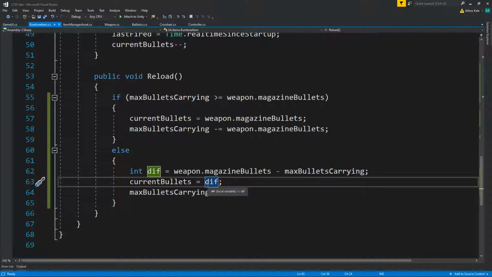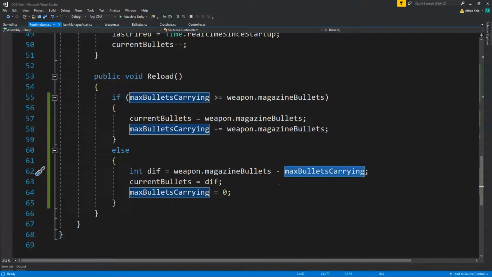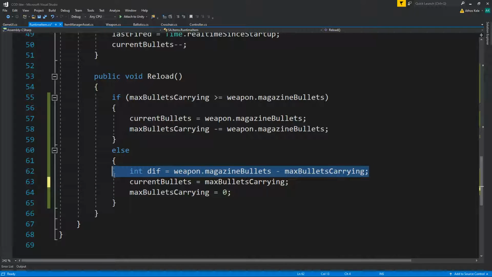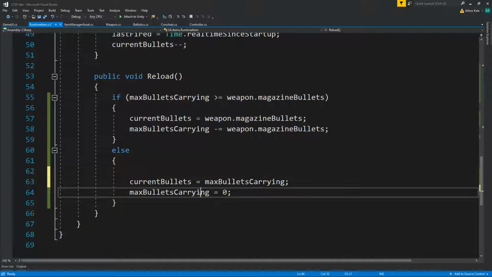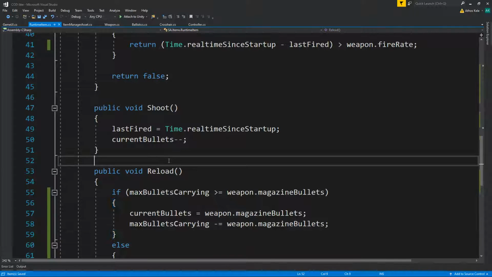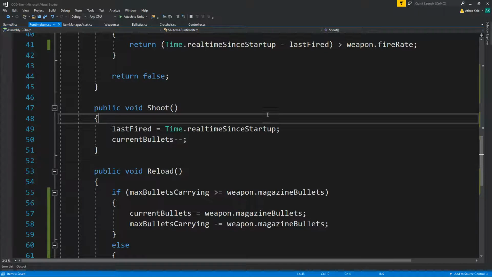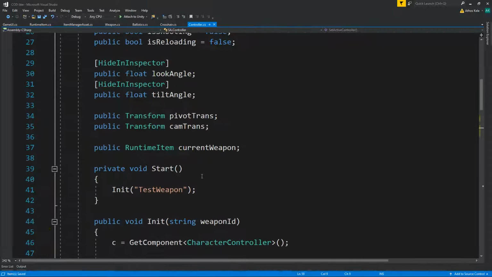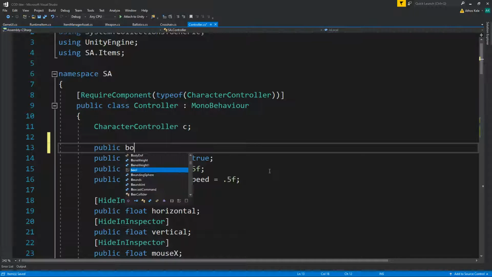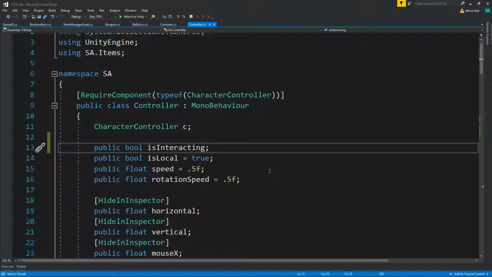So that will be, you just assign the entire maximum bullets carrying and set them up to 0. And that will do it. Now, one thing is the reload is really instant and we don't want that. So until we have an animation, I'm going to make a new state, which is going to be a public bool. Let's call it isInteracting. In this case, it's going to be a reload.